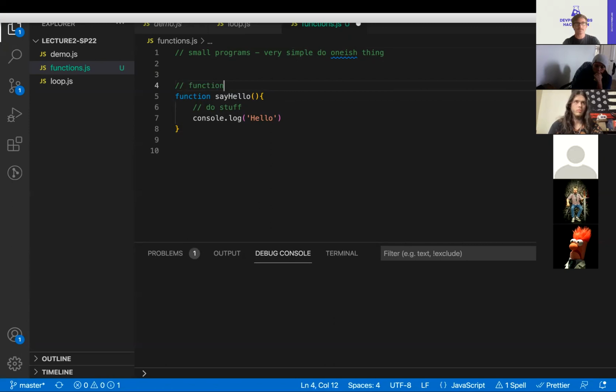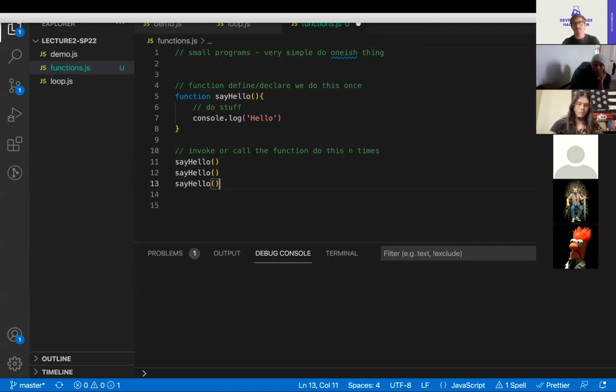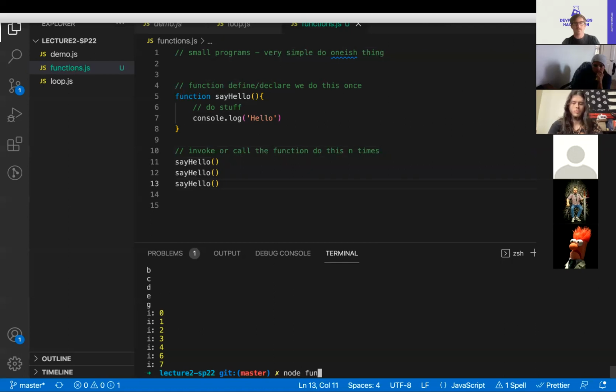This is the function definition. You'll hear it called the function definition, or we're declaring a function, or we're just creating a function. We do this once. We declare a function once. And then later we can invoke or call the function. We can do this n times, n being any number of times, as many as we need. So I'll go ahead and call this function 3 times. Go to my terminal, node functions.js.